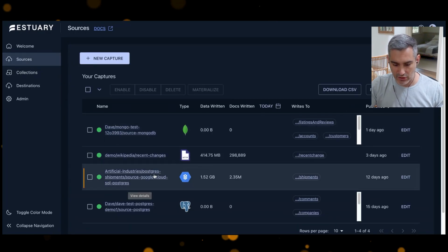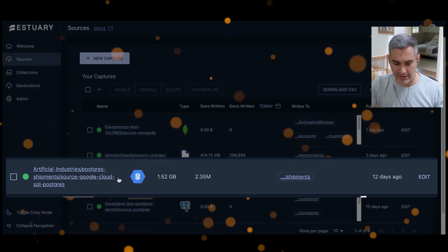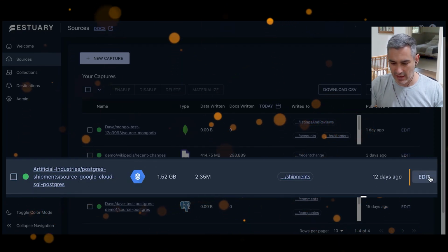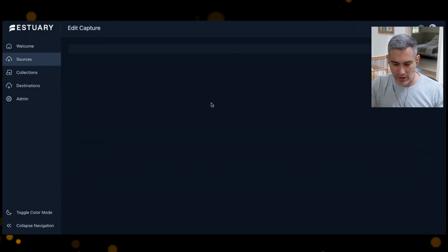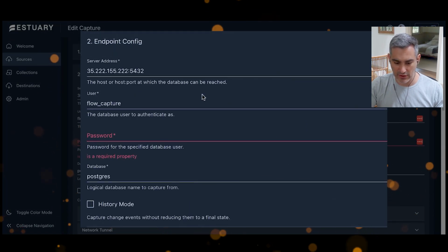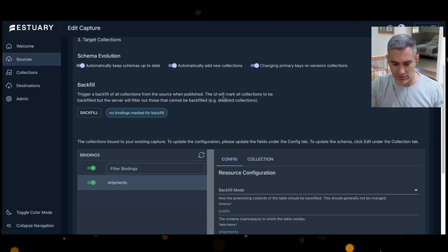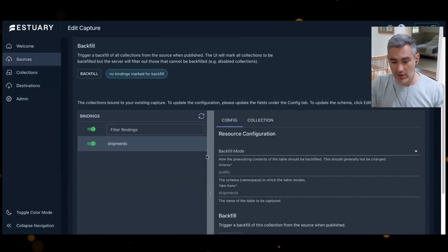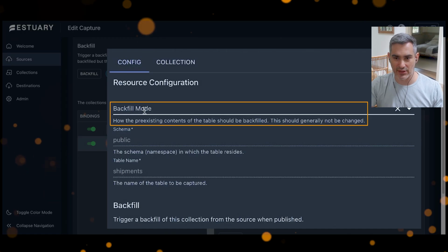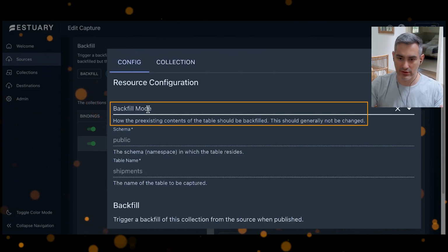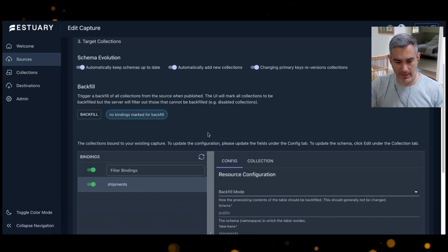I'm going to take a look at a quick capture that we already have set up. This is from a Google Cloud SQL Postgres instance, and I can show you how you would actually go about configuring this. So the first thing you do is enter configuration information. We'll automatically find all the tables and schemas we have access to, kick off a backfill, stitch that together with real-time streaming to make sure that we have an exact copy of your source ingested into the system.